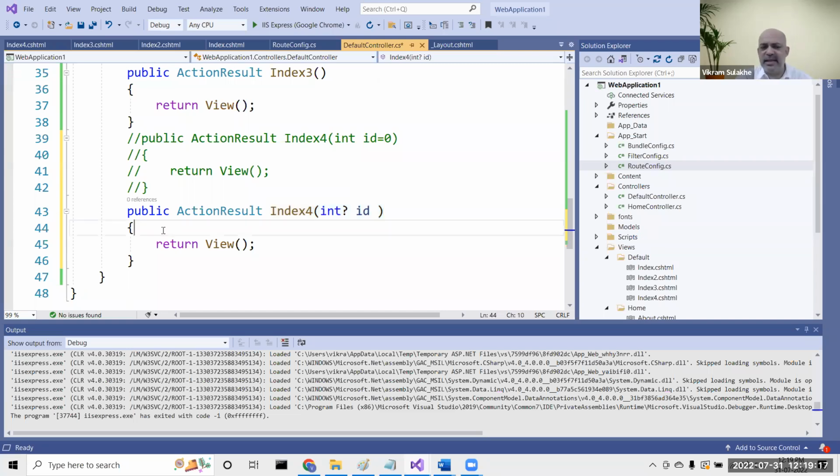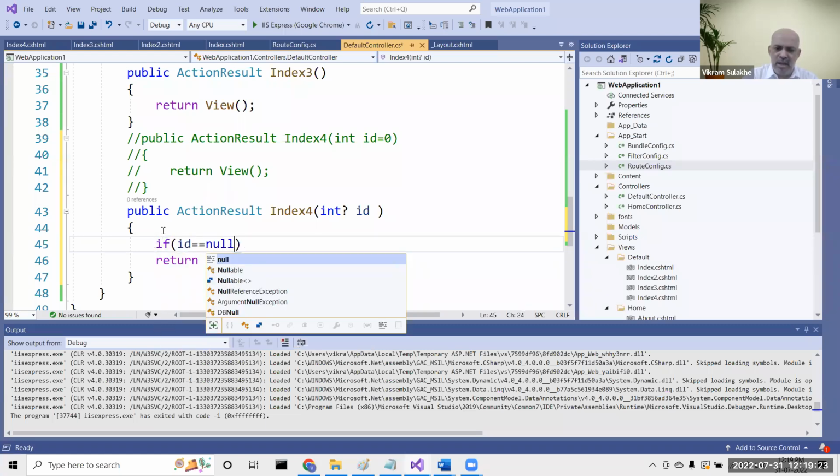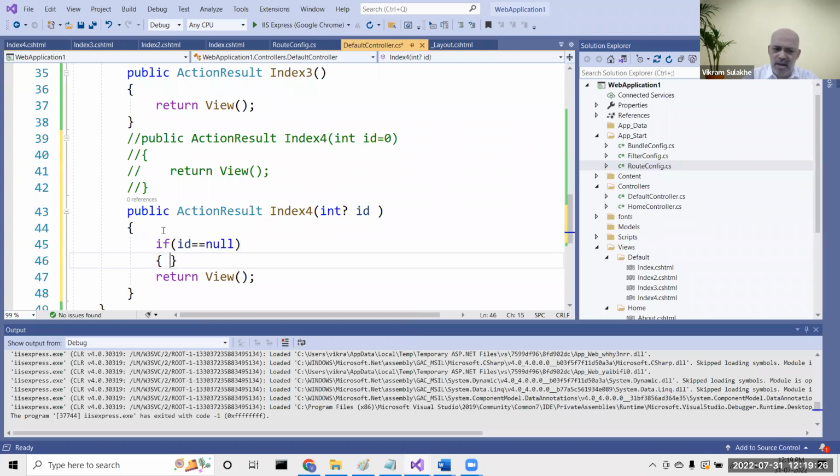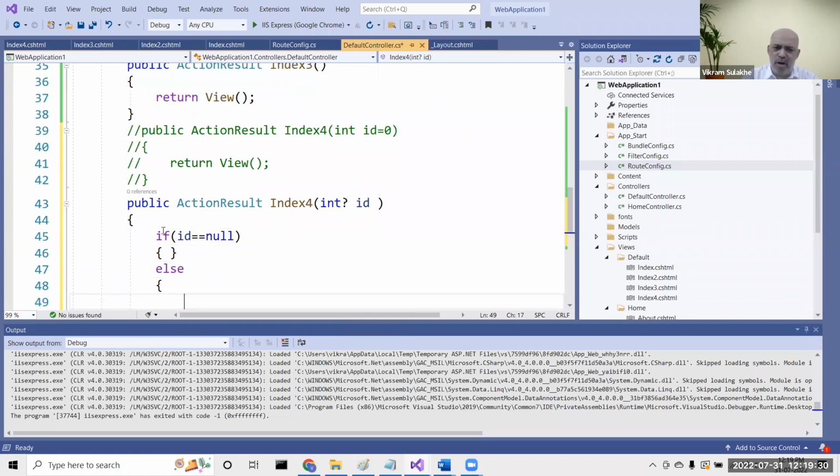And I could write code which says: if ID equal to null, then this code is the code for when nothing is passed. Else, this is the code for when something is passed. So I can actually write code in this manner. If you want to distinguish between whether something is passed or not passed, one possibility, of course, you could have taken it as 0, but that would not have given you the difference. The second possibility, you mark it as a nullable type.